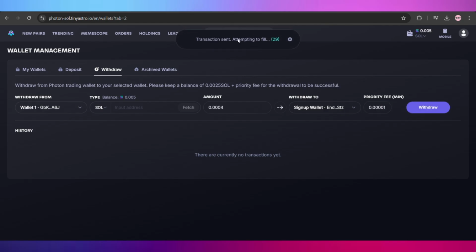and as you guys can see our transaction is sent, and once it's done you will receive the notification just like this. Now we have successfully withdrawn our Solana from Photon.